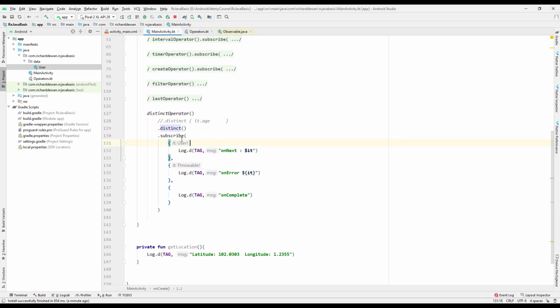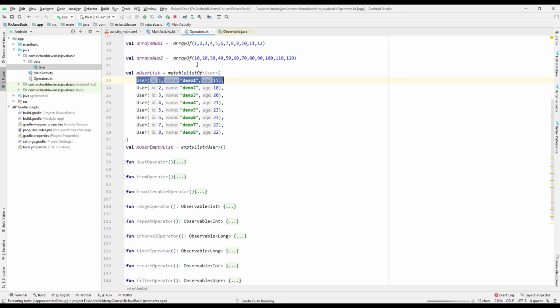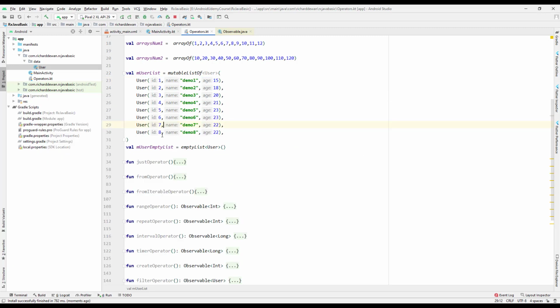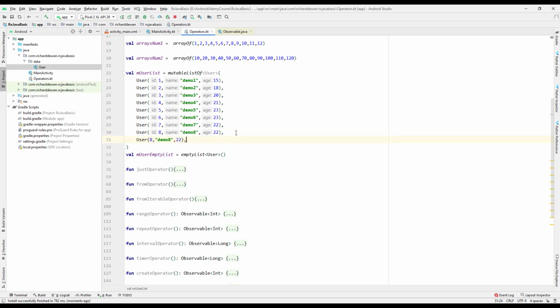So let's run it and see. I think we will get all of these because there is no duplicate user over here, so all of them are distinct. You can see 1 2 3 4 5 6, and the names are also different, only the age has duplicates, which means we should get all of them. Yeah, we get 1 2 3 4 5 6 7 8. But if we have a duplicate item, let's say for user 8, where the ID is the same, the name is the same, and the age is the same, which means this is the same object, let's try to run it again.